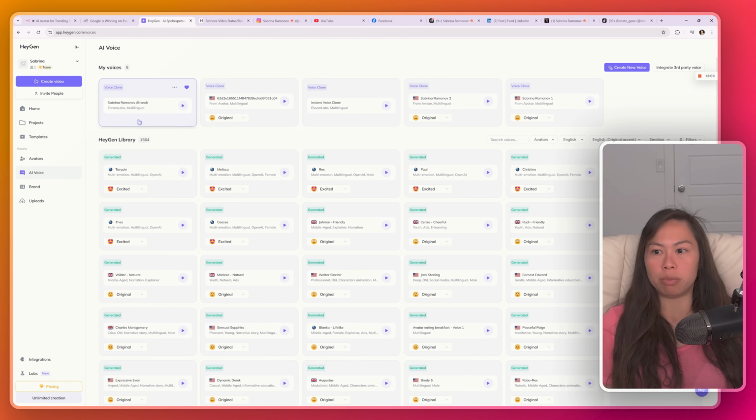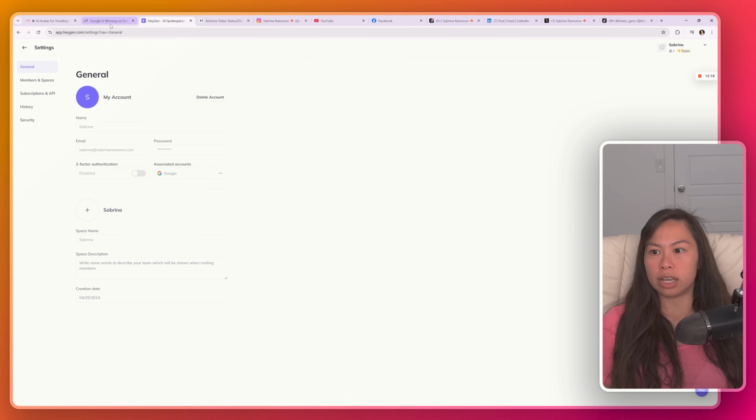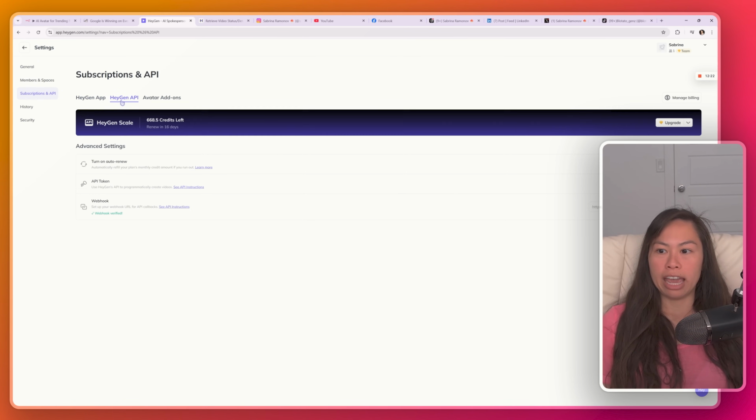It's about $100 per month. And that's the one I favorited here. So that's the one I'm using for my avatar videos. Okay. So now to actually integrate Heygen, go to settings, go to subscriptions and API, Heygen API, and then copy your API key.